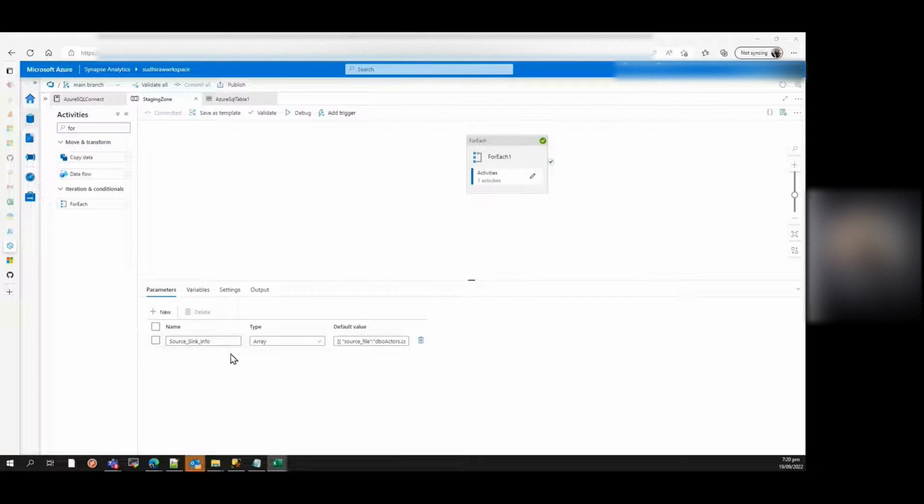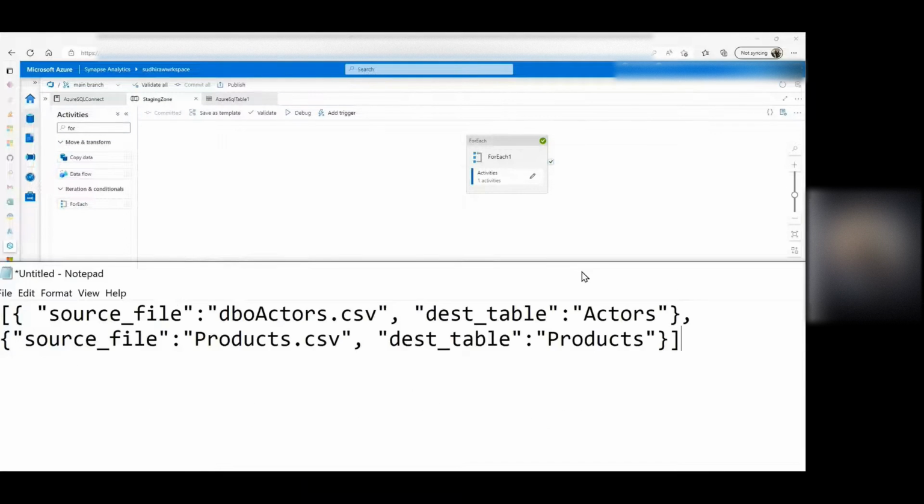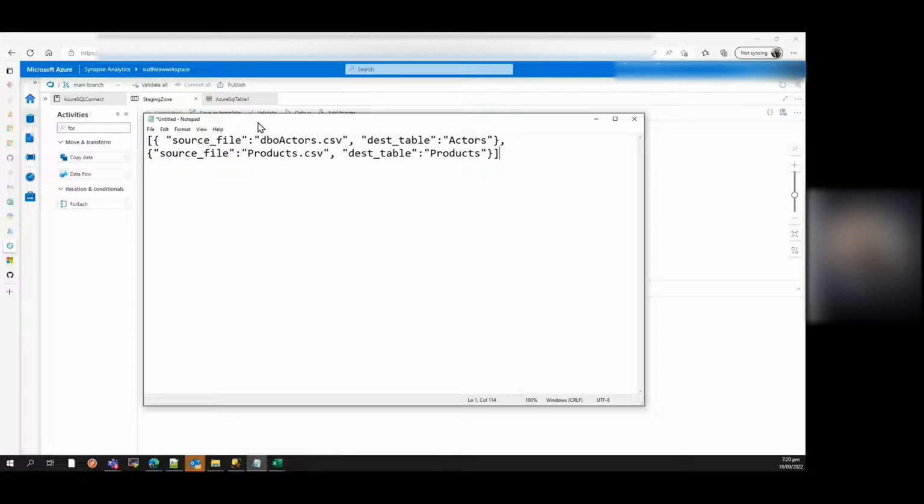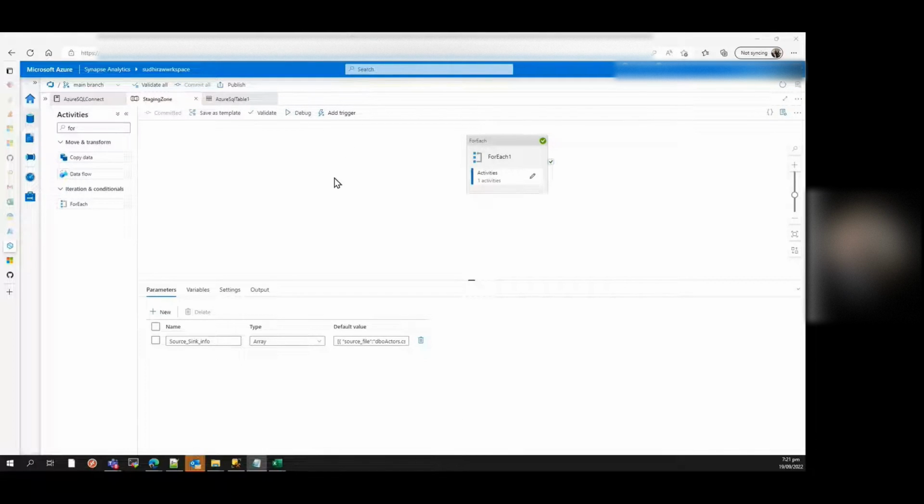In the Synapse pipeline, the first thing I did is take one parameter, as you can see, source info, sink info. It's an array type because I'm going to pass multiple values. It consists of two things: the source file, which is dbo.actors.csv, and the destination SQL Server table, into which I want to move all the data. Similarly, I'm getting the products.csv file, which I'm going to move into the products SQL Server table. So I'm passing this as a parameter value.